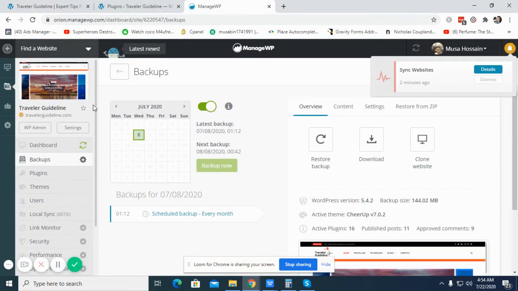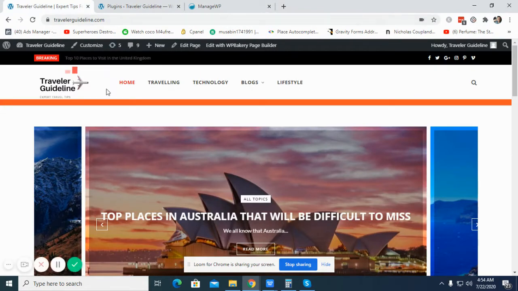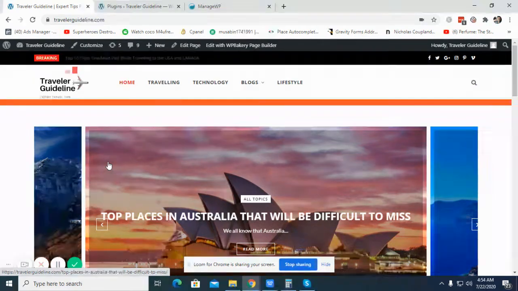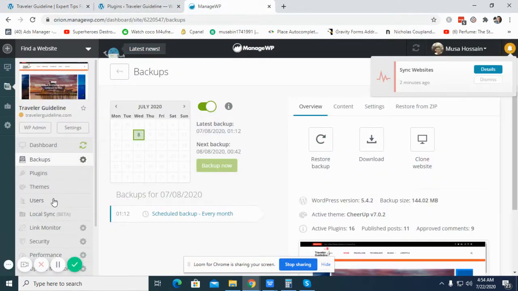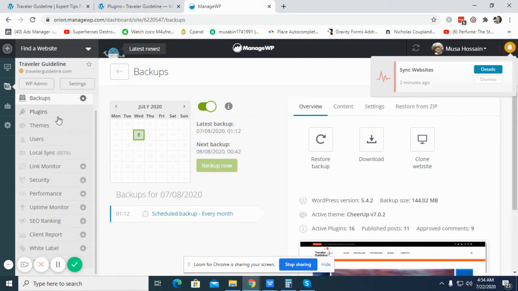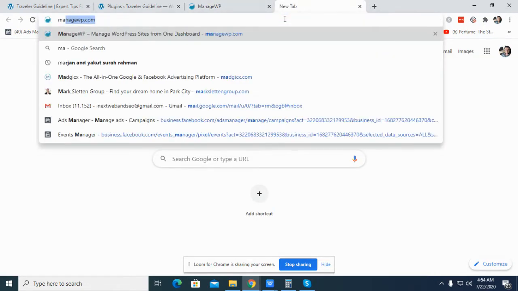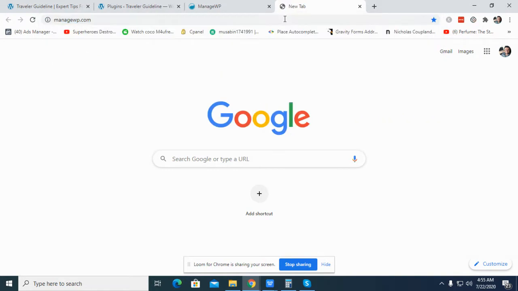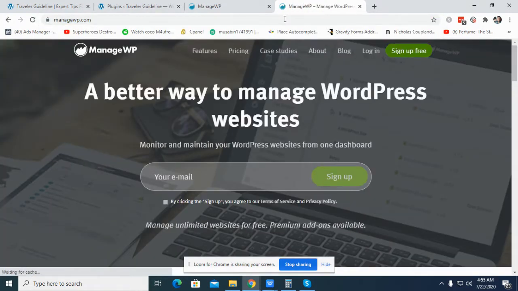You see this. So Managewp, let me tell you what is Managewp. Managewp is a third party backup system that only gives service to the WordPress website. So it's a full package. They have several sub services in their system. So this is Managewp. If you go to Managewp, just type Managewp just like this, and this is their regular website. You can just sign up for free and then log in.